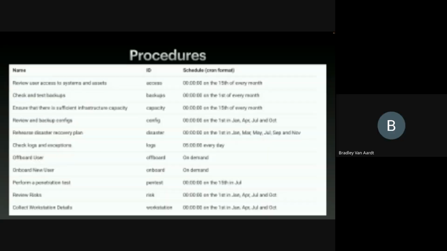Okay, cool. After the policies, you need these procedures. So, like I said, the easiest way is just to put them in a recurring ticket.